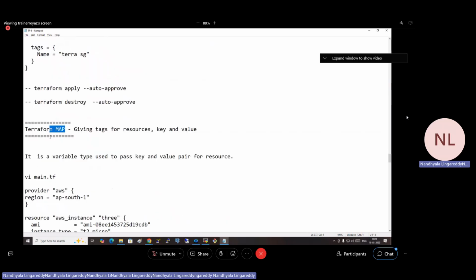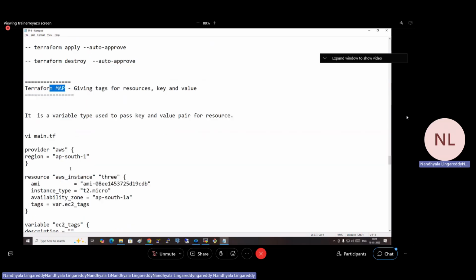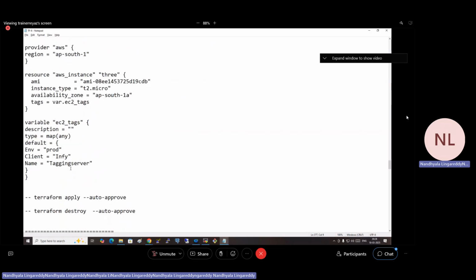Guys, remember maps we have done already? Map, key value pair. We have done it already. I'm just giving one more example here. You can try it out.